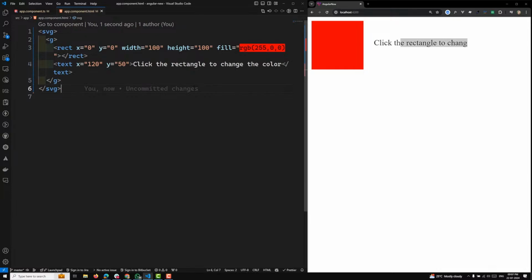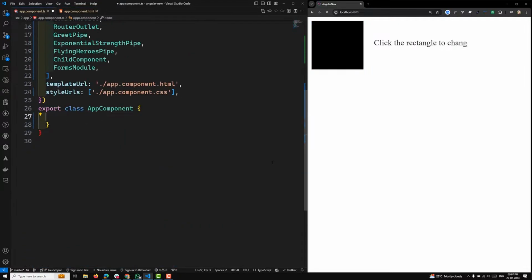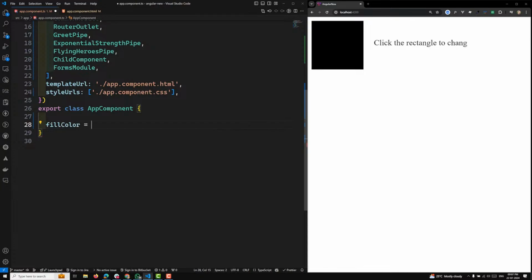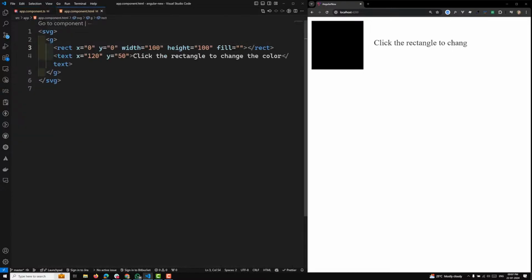Now what I want to show you is that we can use dynamic click event listeners on this. You can use click event binding and also the property binding syntax. Before that, I want to make this color change, so I will make it dynamic. For that, let's go to the app.component.ts. I will remove this entire code, and I will use a property fillColor equal to this RGB value. Now this fillColor I can use in the app.component.html.